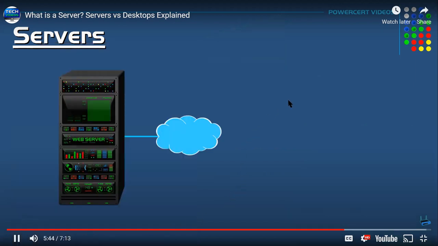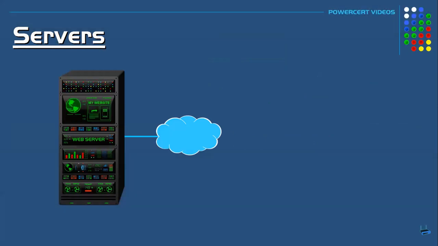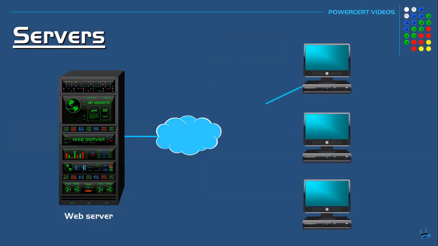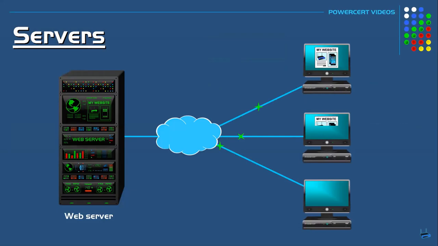Now, there are many different types of servers. And when I mean types, I'm talking about the type of service that the server provides. So for example, a web server. A web server is what hosts a website. So any website that you go to with your web browser, you are connecting over the internet to that web server to pull up the website you want.